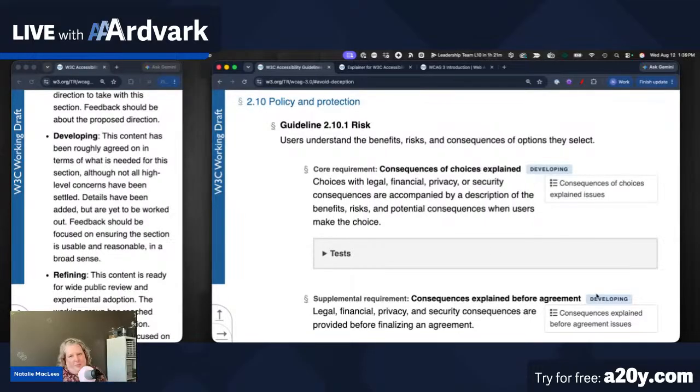So we see that we have a document here that's got requirements about AI training and dark patterns and making sure users understand exactly what they're agreeing to. So much bigger surface than just making sure images have alt text and that we have the appropriate labels on form fields and things like that.